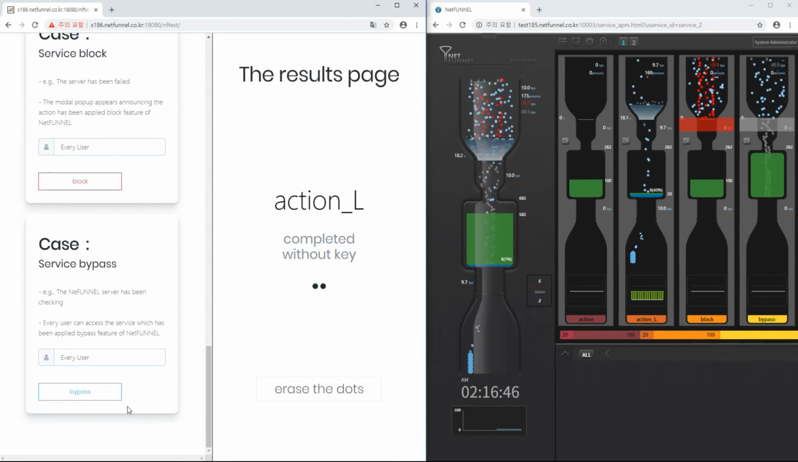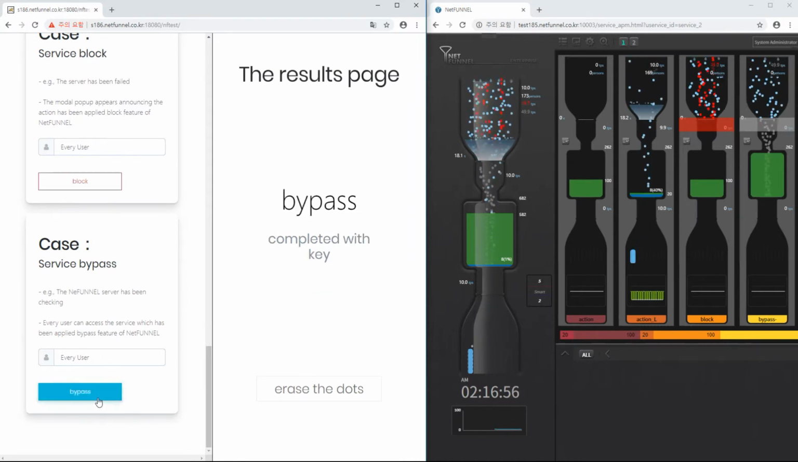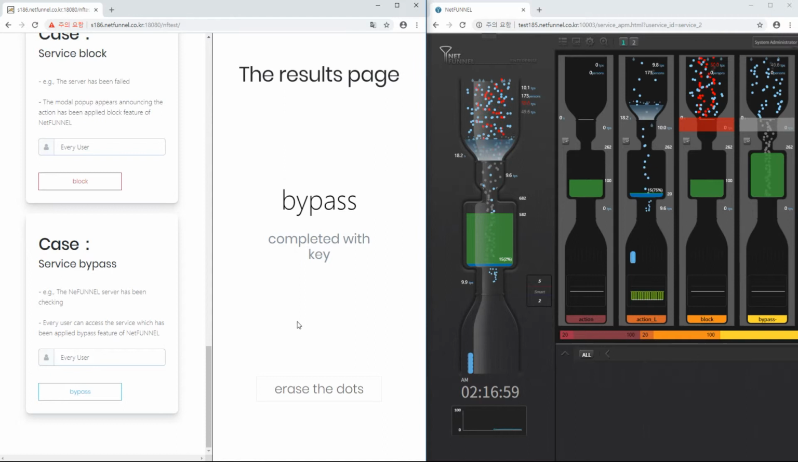Next, I'm going to talk about the case of service bypass. As I click a bypass applied button, Netfunnel only collects statistics data, but does not do anything such as launching a waiting pop-up.